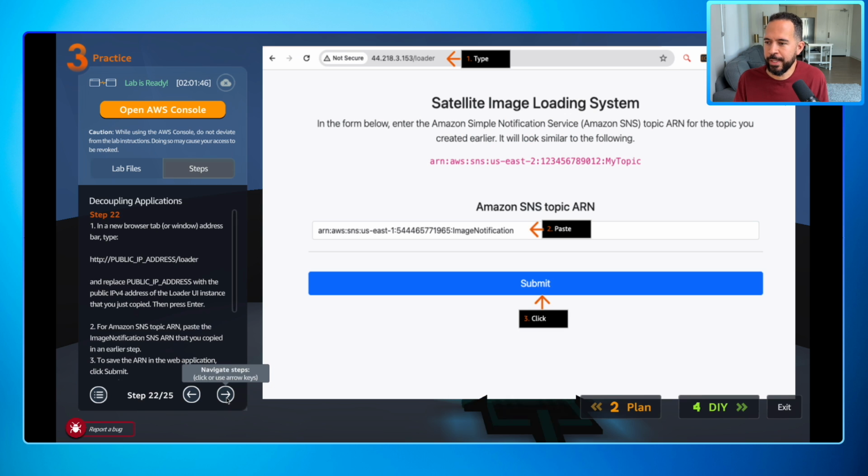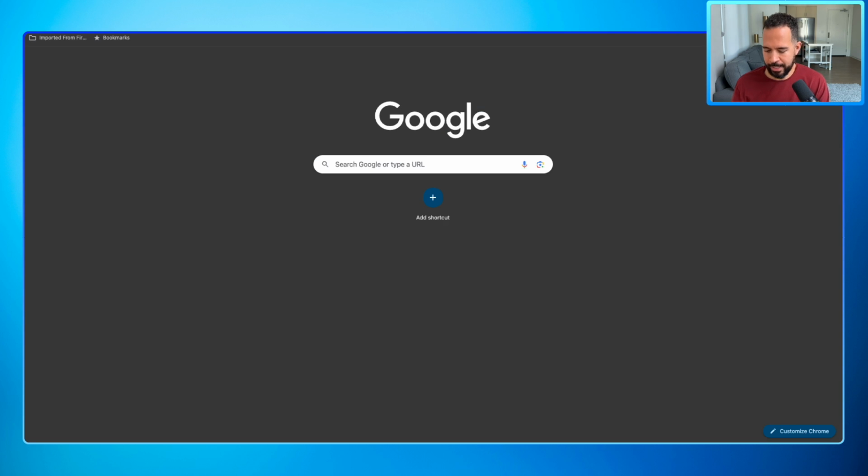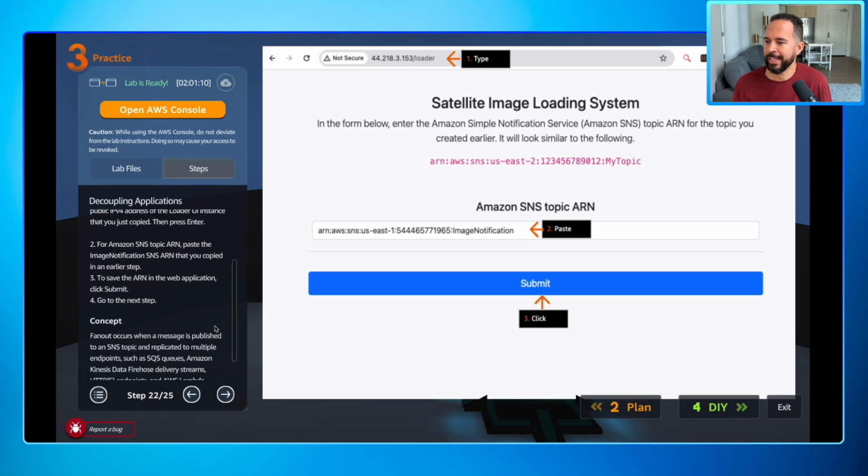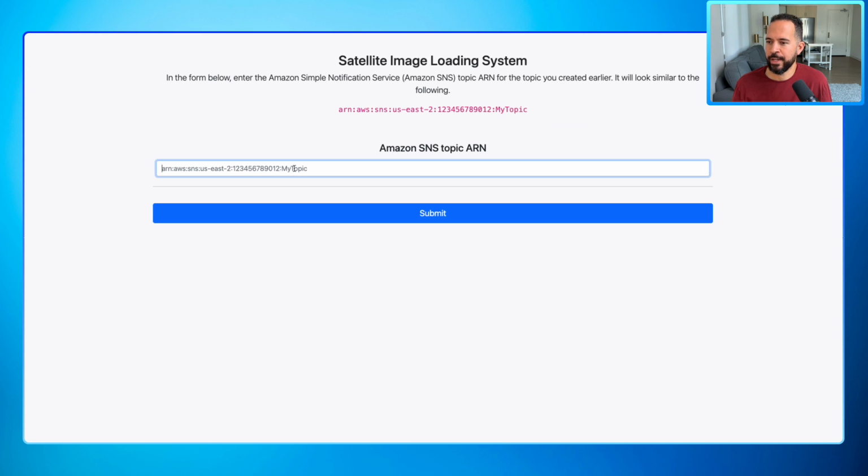Step 22 is, in a new browser or window address bar, type that public IP address and /loader. So I've pasted this IP address in. Now I'm going to type /loader and hit enter on that. Now let's check out our steps here. It says for Amazon SNS topic ARN, paste the image notification SNS ARN that you copied in an earlier step. So I just got a copy of that ARN that they're needing. Go ahead and paste that in, click submit.